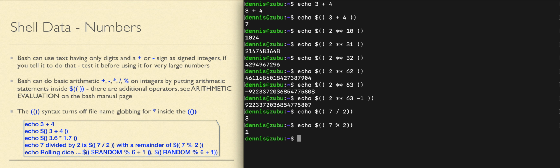Since everything inside the double parentheses gets treated as a number, if inside those double parentheses we put letters, Bash will assume that those letters refer to a variable name, and it will actually look up the value in a variable, which hopefully will be a number. $RANDOM is a predefined variable that has a random number in it.